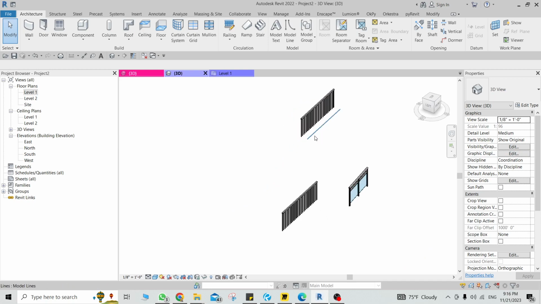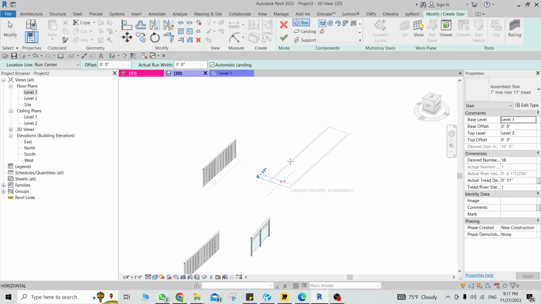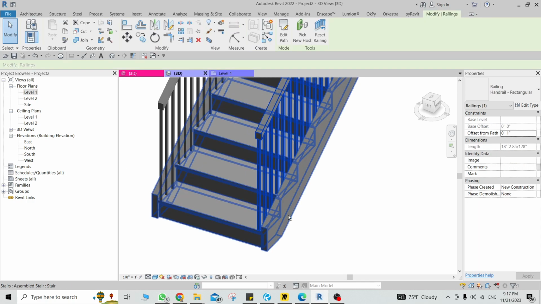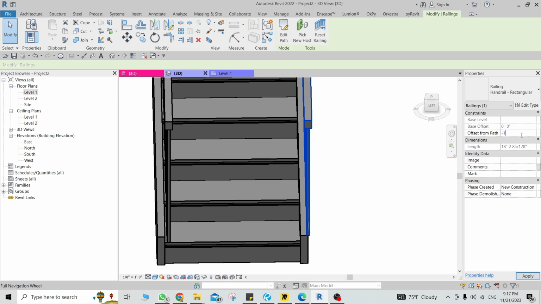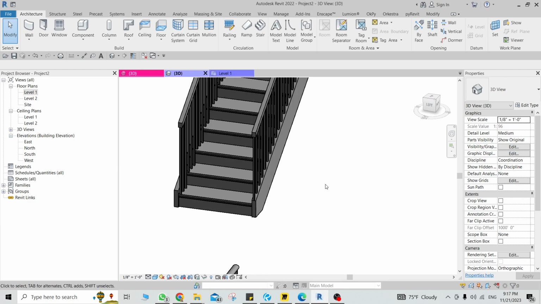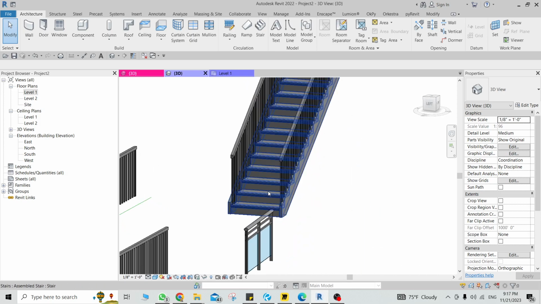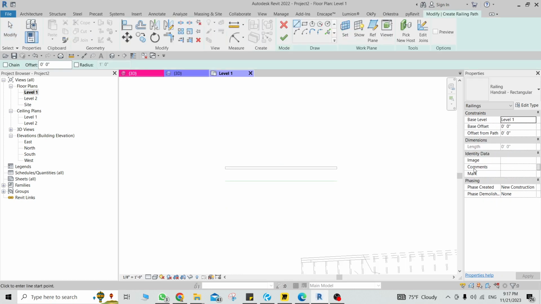That will be helpful when we have stairs. Let's say we have stairs like this, and in here I want this railing to be exactly on the supports on the left or right, so I can just put minus 2 feet or something, or just minus 1 foot. So this was simply about the properties panel.